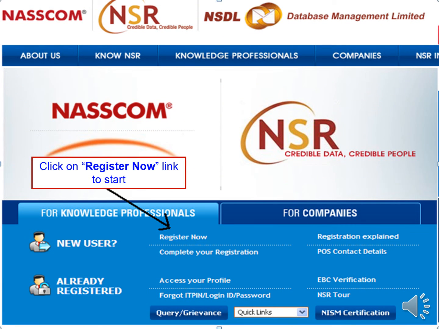Click on Register Now option if you're enrolling yourself afresh. If you are already a registered user, click on Login option, enter your IT-BPM number and details that have been allocated to you and access your profile. For new users, click on Register Now option.